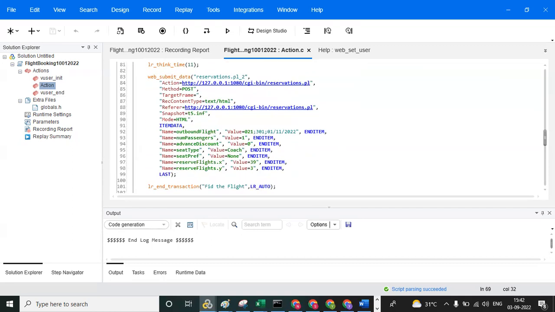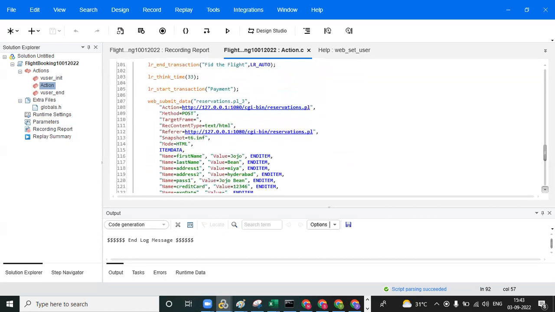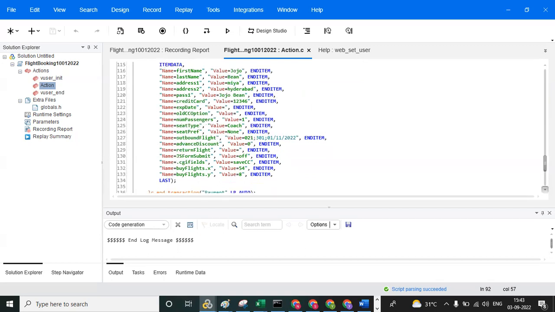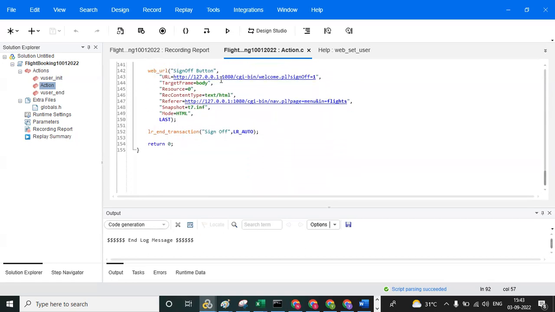And come down to next transaction. See, outbound flight value. This is our flight number. Will everyone select the same flight? No, right? It depends on the time availability and on the cost. Everyone will select different. So this outbound flight value also you need to do correlation. After that, come here and you are able to see that this data will be parameterization data. And this is the outbound flight also, same flight. This also we need to do correlation. And come down and sign off. We have no data here.